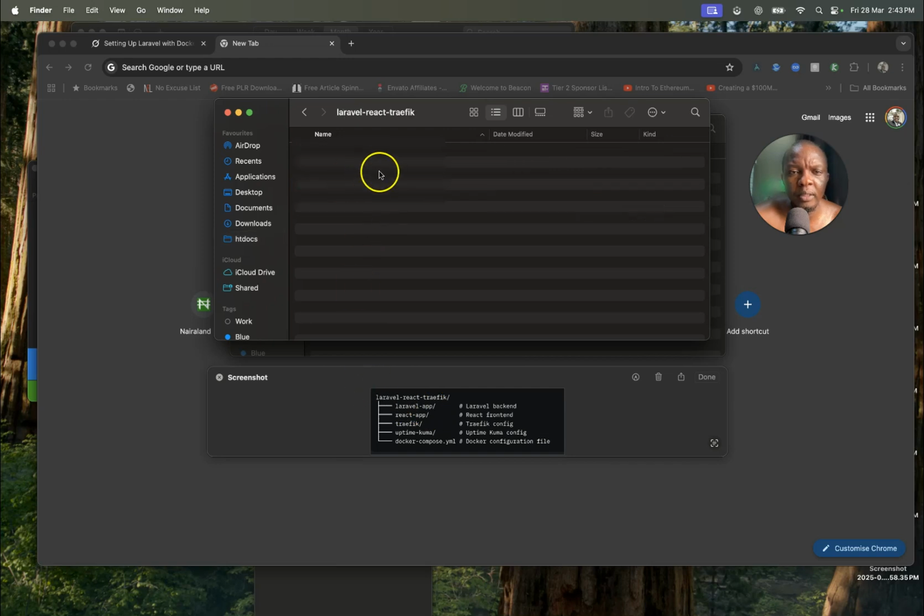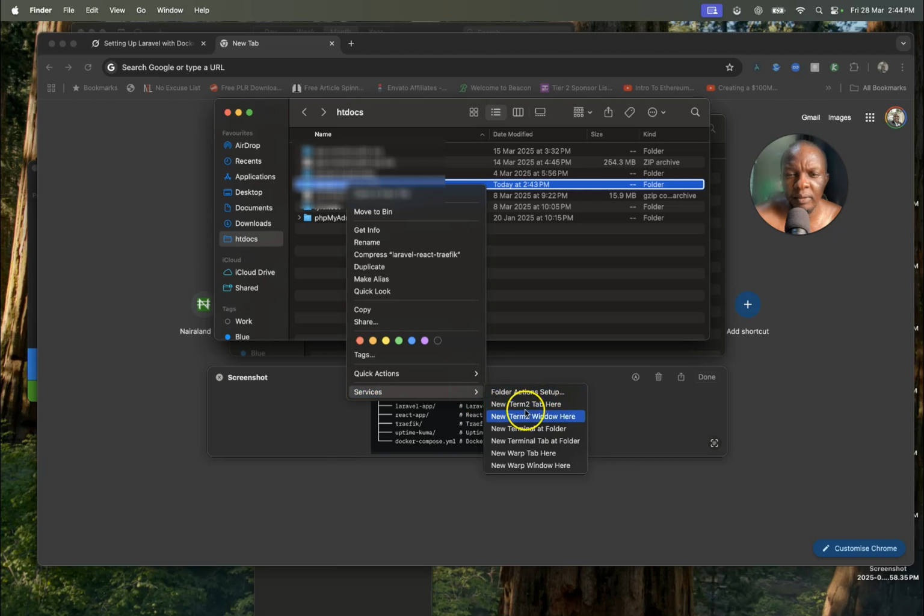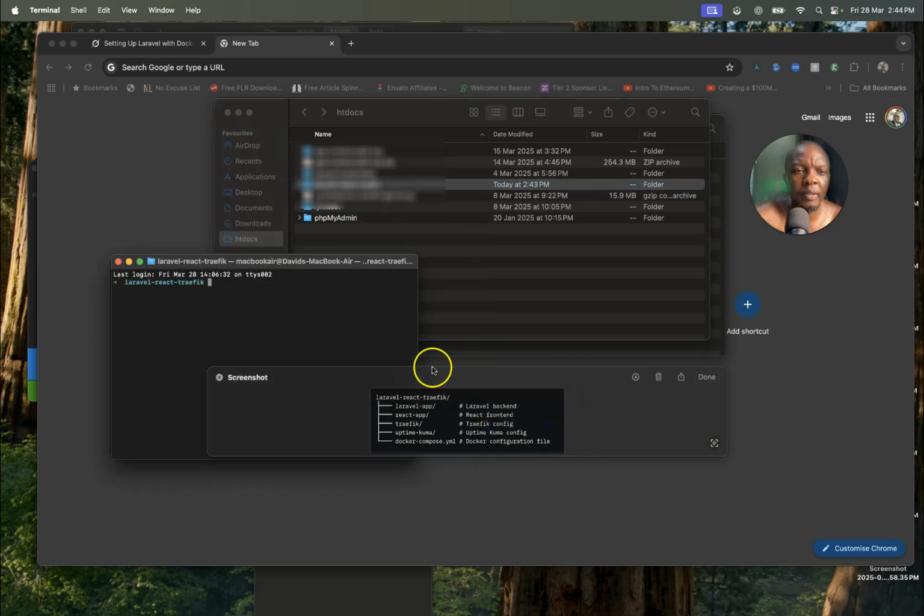So open it. So now, not inside it, but outside, if I right click on it, to services, I'm just gonna open a command prompt there, new terminal add folder. Now here I'm going to create the remaining folders.